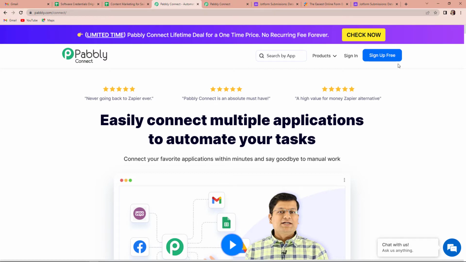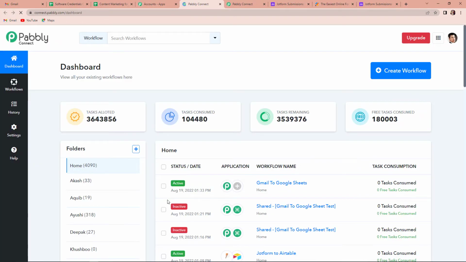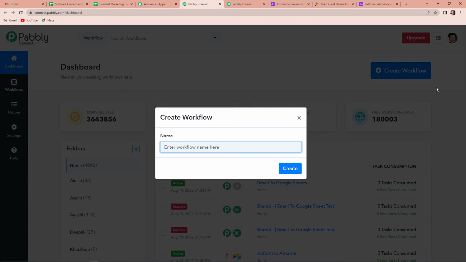Since I'm an existing user here, I'm going to sign in, and now it has taken me to the All Apps page. Here, since we are doing this integration using Pabbly Connect software, let's click on Access Now, and now it has taken us to the dashboard of the software. Now here on the right hand side, you can see Create Workflow. So we are going to click on this tab and a dialog box appears which is asking us to name this workflow. So here we wish to add Jotform submissions in Airtable.